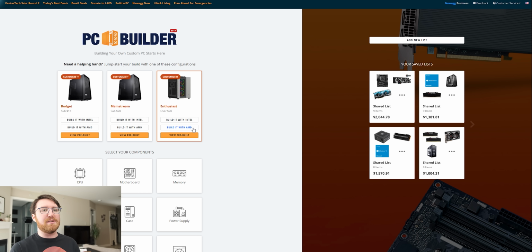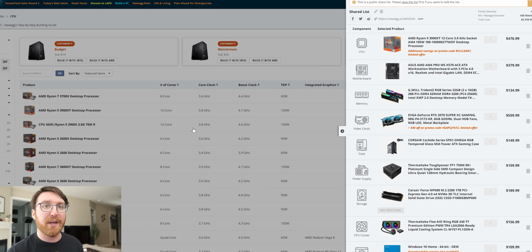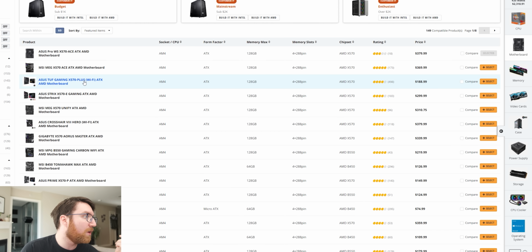Let's have a look at the build-it-yourself AMD version. You're getting a 3900X here, so that's a reasonable upgrade. You're getting 4 more cores. And then a very fancy motherboard, a $380 motherboard for a $2,300 system. Oh, you have to save every time. I mean, you could stick with that Tough Gaming one, or you could go for other ones.